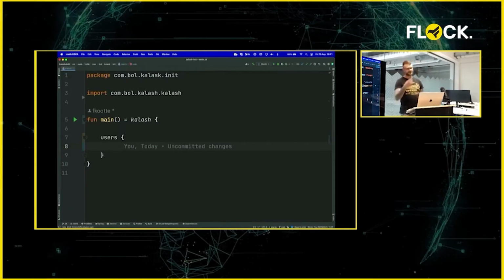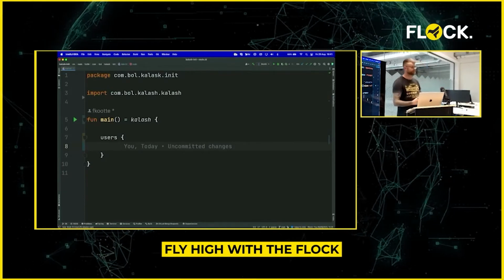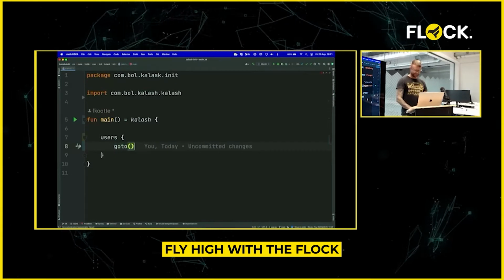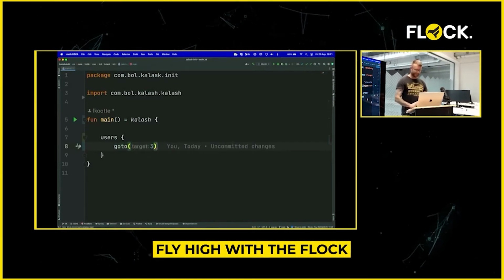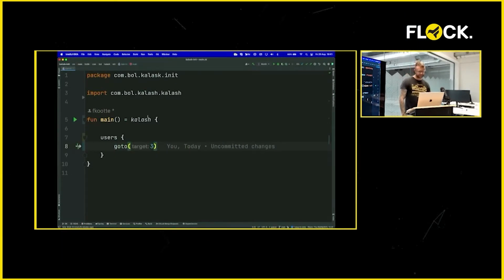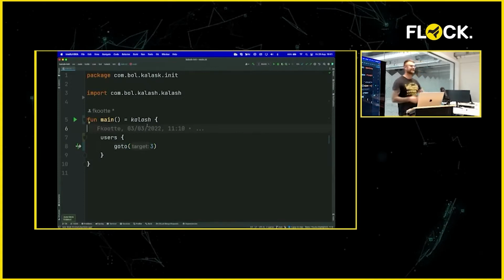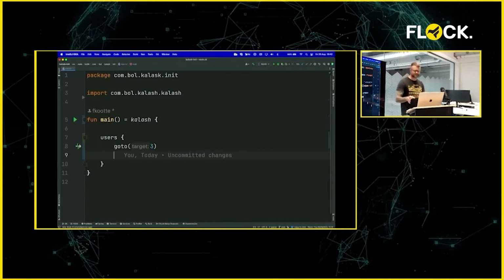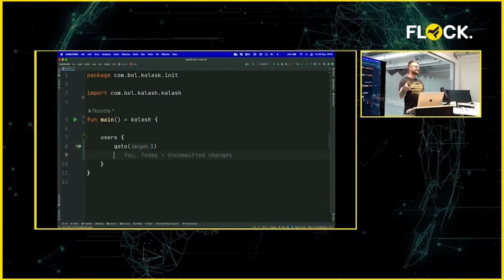The only thing Collage actually knows is that you can go to a certain amount of users. I feel very inspired, so I'm going to go to 3 users. And maybe you've noticed that I didn't say anything about time. How long does this test run? Collage has an event loop. It's actually super simple. Collage is 250 lines of code, the whole thing.